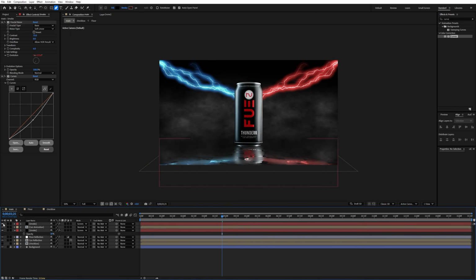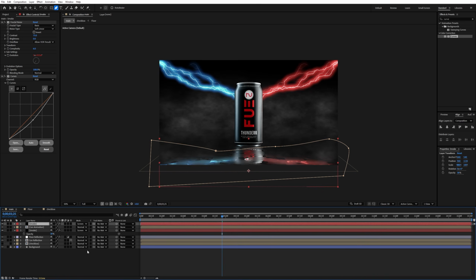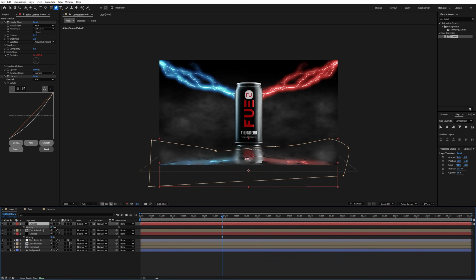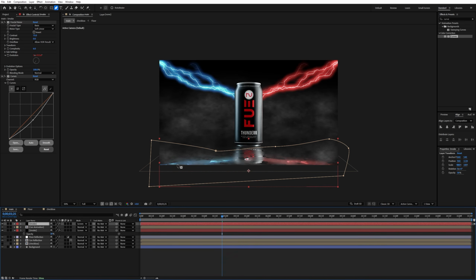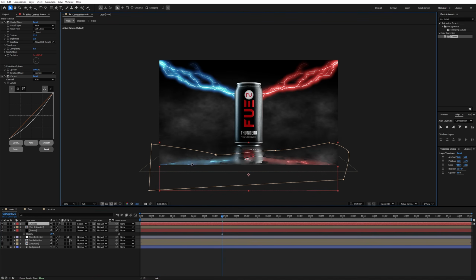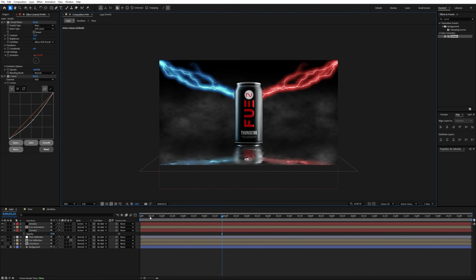I feel this smoke layer is not very foggy, so I will increase the opacity value. So press T and increase the opacity, so I will make it around 58% and shrink. Smoke opacity is increased and now it's looking so good.